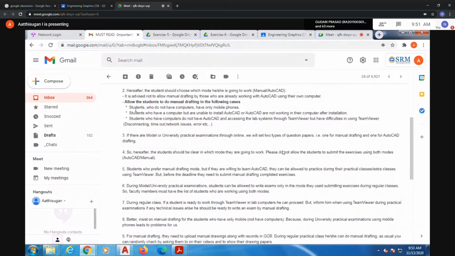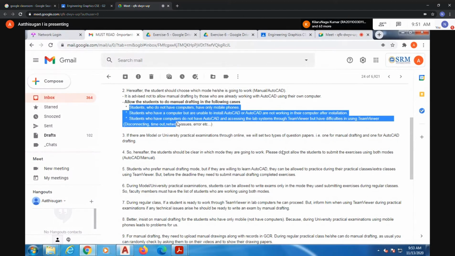Only for those who do not have computers, only mobile phones, as well as students who have a computer but are unable to install AutoCAD, or AutoCAD is not working after installation, and students who have a computer without AutoCAD and access the lab system through TeamViewer. Only these three cases will be given manual drafting. According to my suggestion, AutoCAD is very easy. We can finish it within half an hour or 20 minutes. Manual will take more time. Those who are not completing it have to follow this method only.